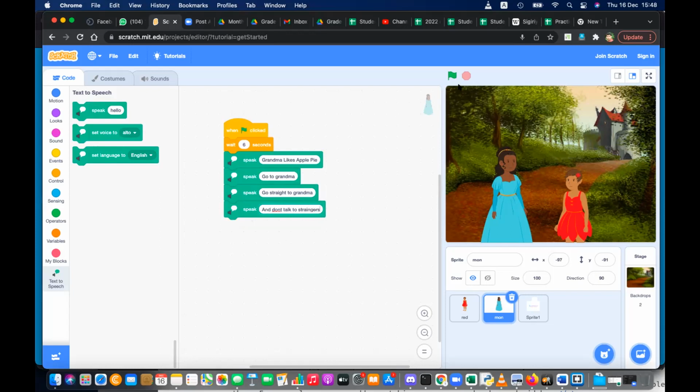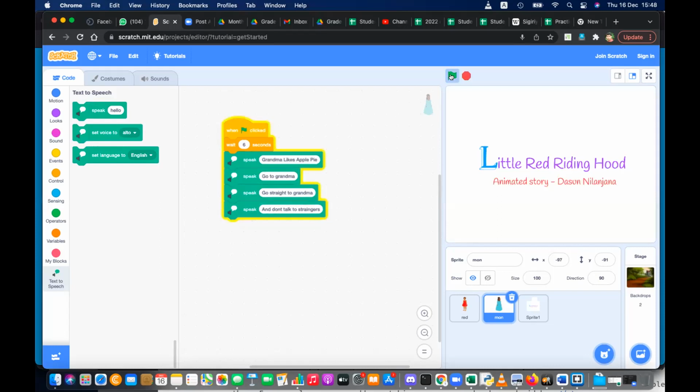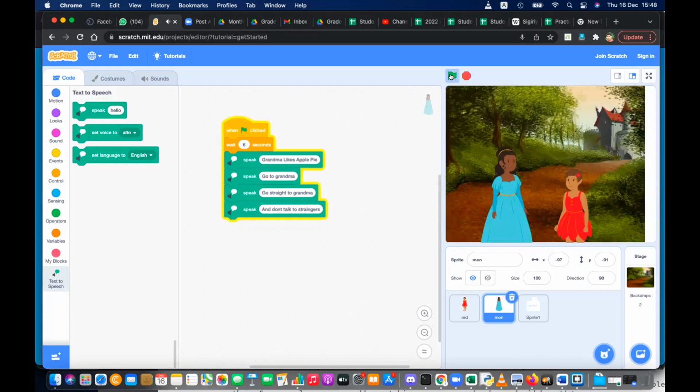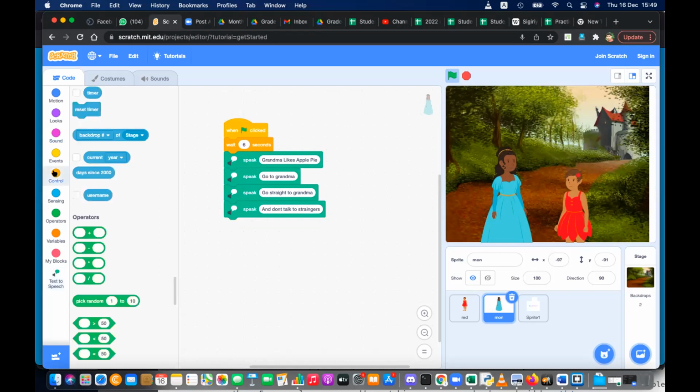Actually, let's take this now from the beginning. Little Red Riding Hood. Grandma likes apple pie. Go to Grandma. Go straight to Grandma. And don't talk to strangers. Okay, here actually there's a small break.